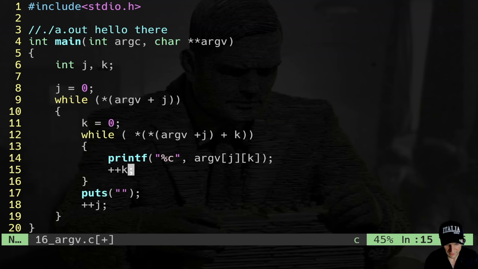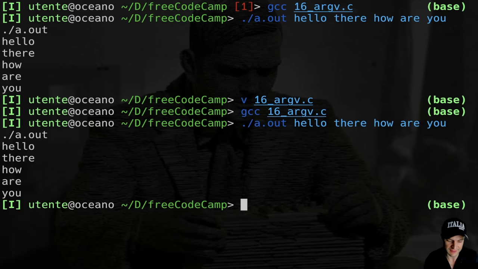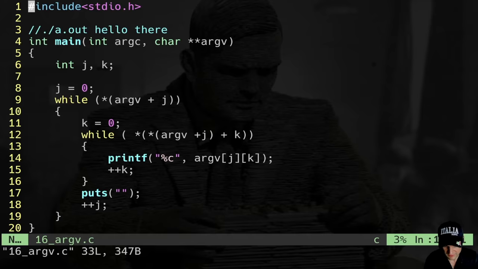Cool. Let's launch the code again and watch if it's going to work. As you can see, it works exactly the same because I did exactly the same thing. I'm sure you agree that the square bracket notation is far, far more intelligible than this one, right? So it's far better to use this.